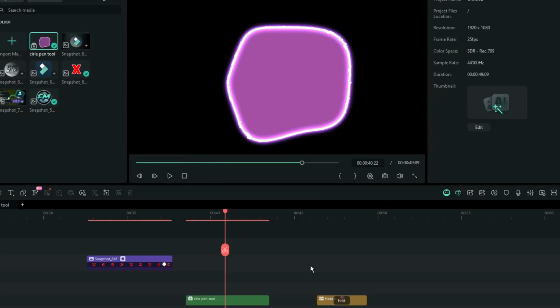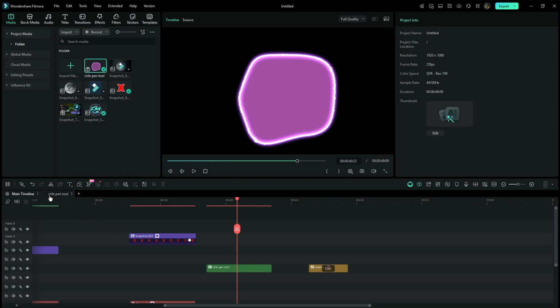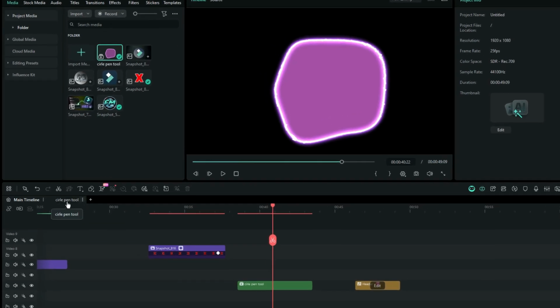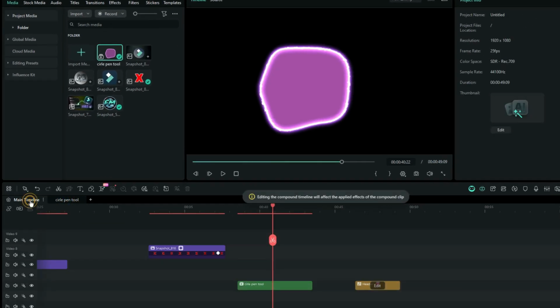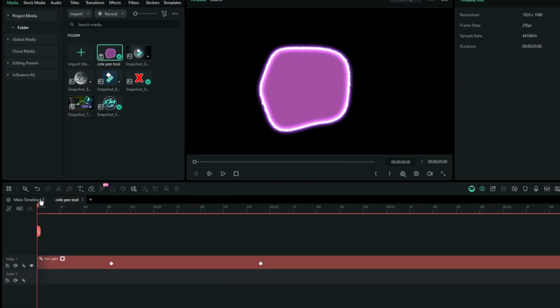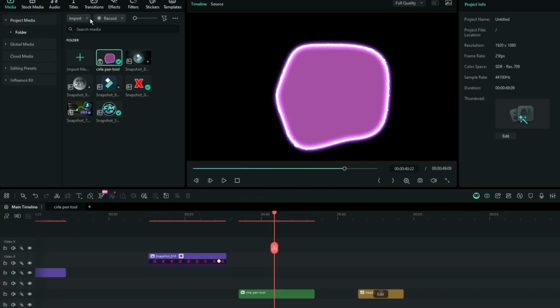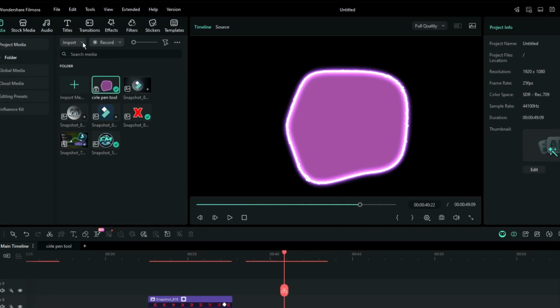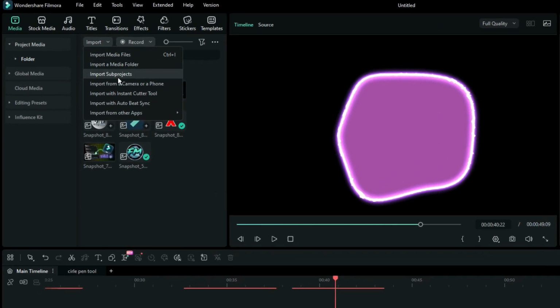All right, as you can see, it's going to be added right below the toolbar, which makes it easy for you to switch from one timeline to another. But that's not all about this whole feature right here. When you go to this import option right here, which you can navigate from the drop-down menu, you will see this option, which is the sub-project.